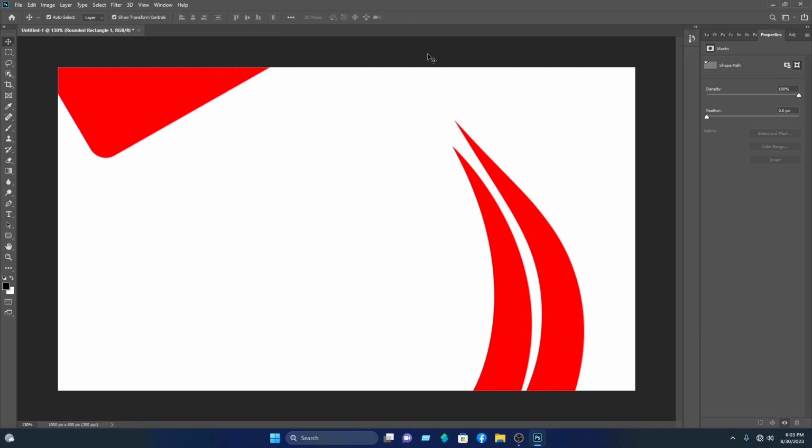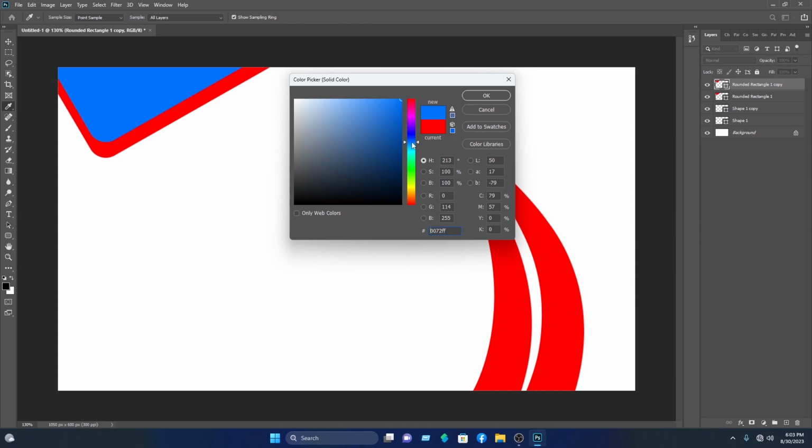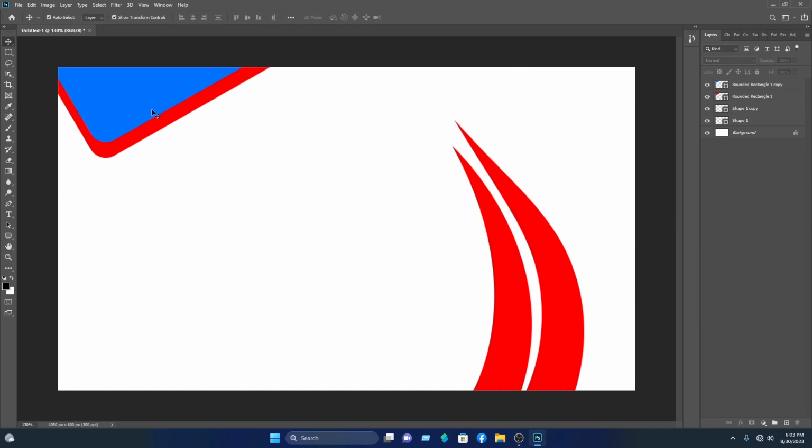Then I have to click on the OK. Then I have to select this, then I have to press and hold the Alt key, then I have to take a copy from this. Then I have to go to the layer panel, then I have to double click on here. Then I have to select the blue color, then I have to click on the OK.